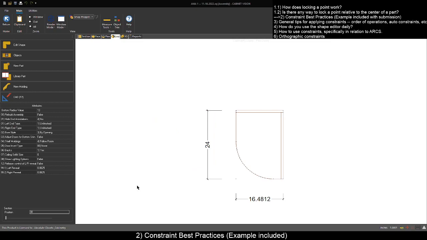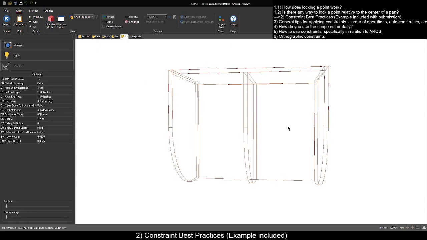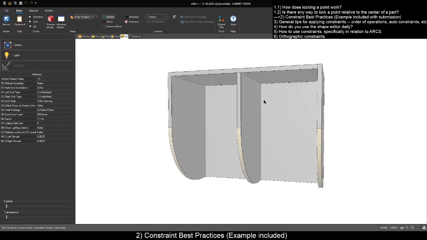All right, so I've jumped over to a different assembly, and this was an assembly that was submitted by somebody, and they asked about like wall cubbies.